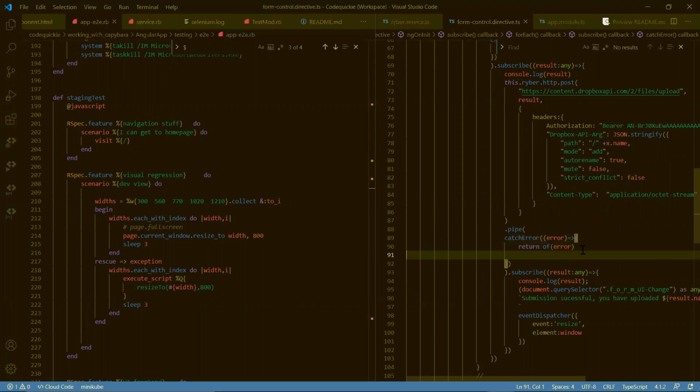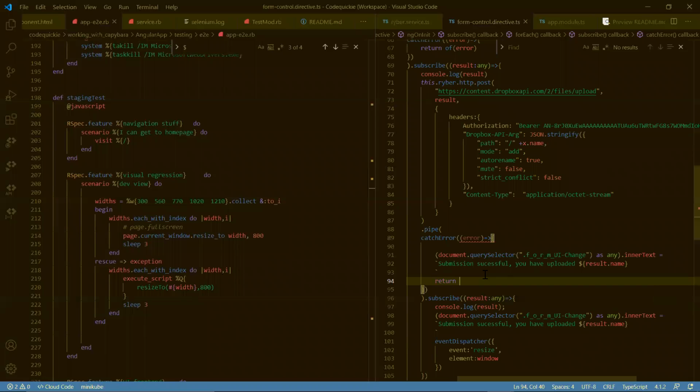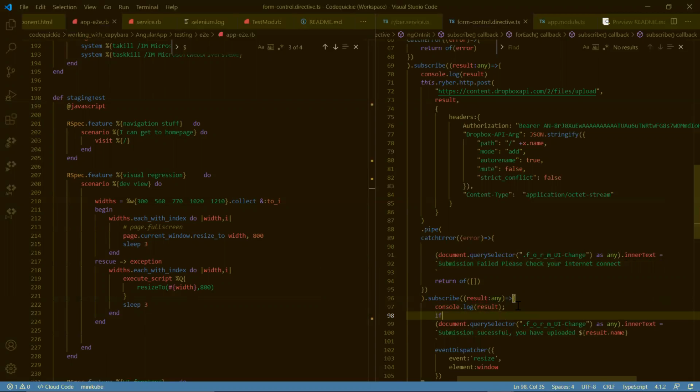I think you could do an array here where you would end up saying "mission failed, please check your internet connection." And then we would try to go, if result equals array, right?